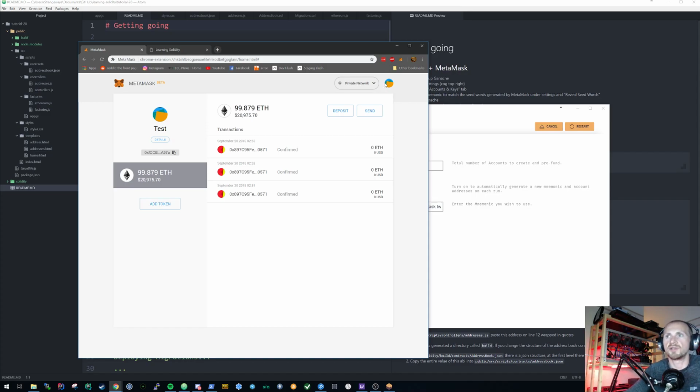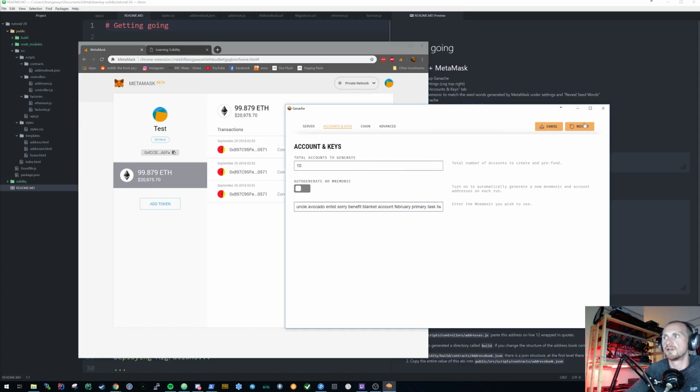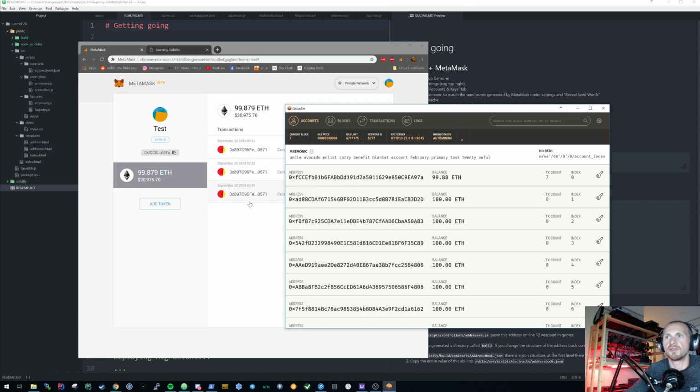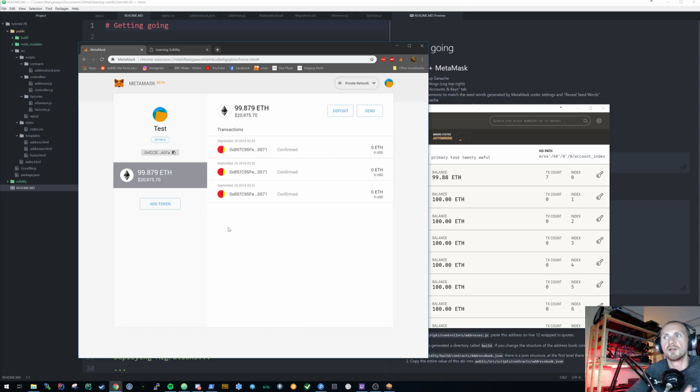And when you've logged in, you should have this account, which is a reflection of this first account on the network. So you can see we've got 99.88 Ethereum here, and we've got 99.87 here. Obviously it's rounded, but everything's now working in conjunction with one another. So that's just a simple way of setting up Ganache and MetaMask.